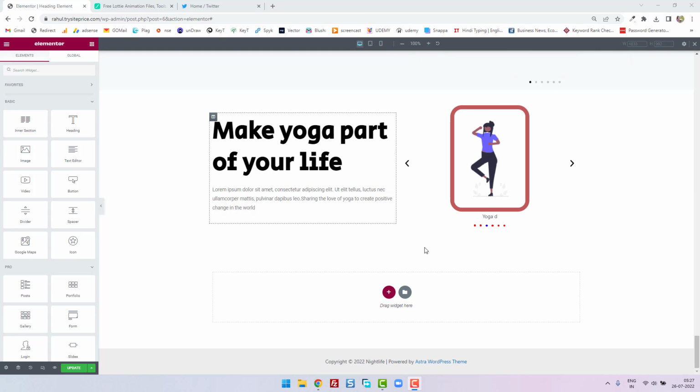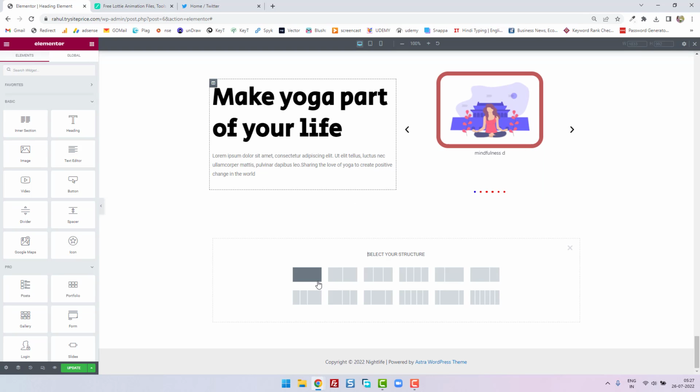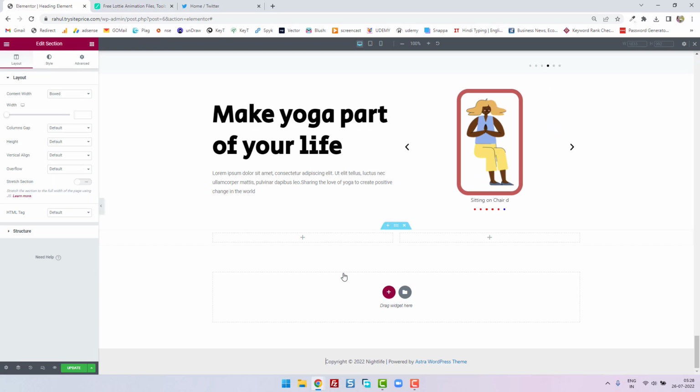In this beautiful tutorial, we'll learn how to use the image widget of the Elementor plugin. Before using the image widget, make sure you create a section like this. Decide how many columns you want and how many rows you want. First, we are going to define a two-column section.